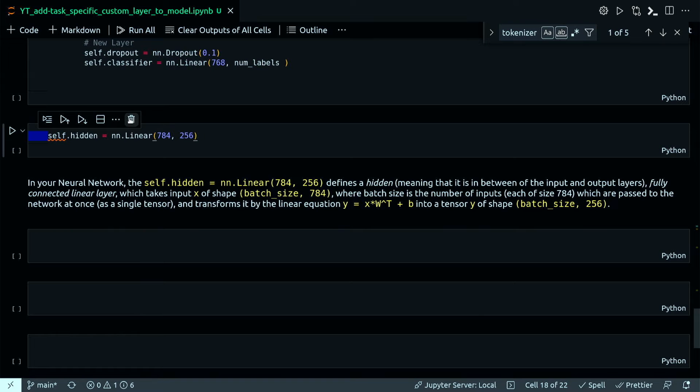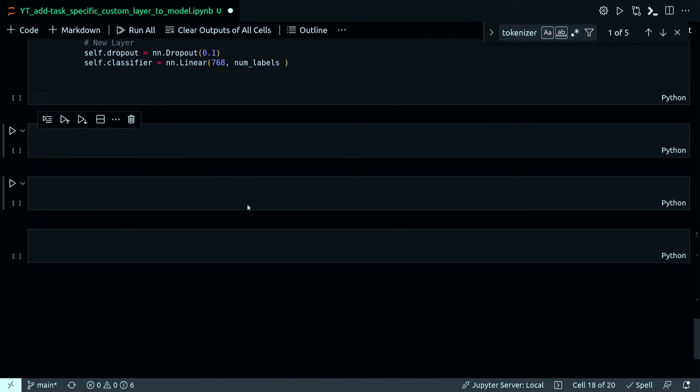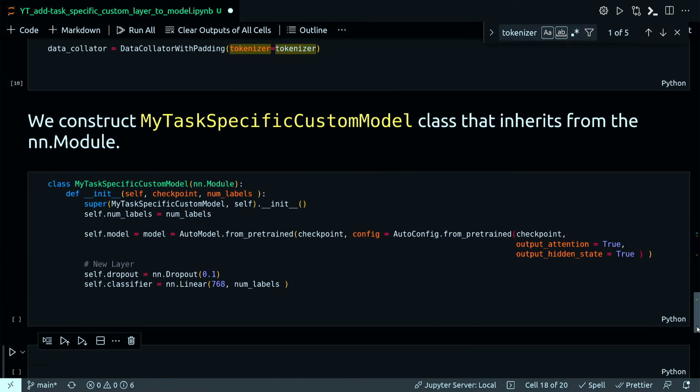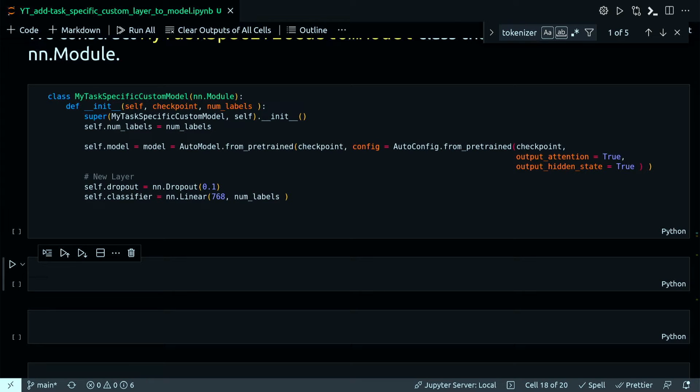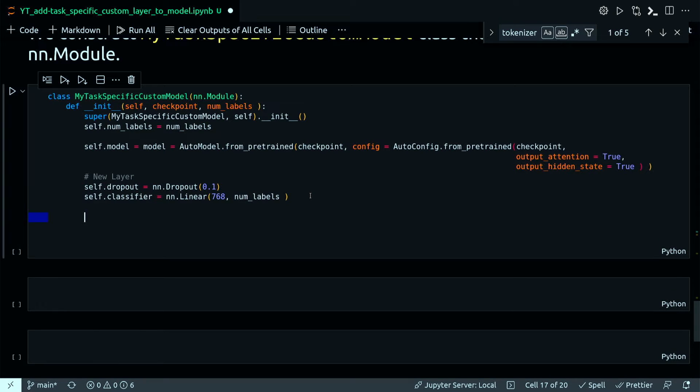Anyway, that was only for explanation. Let's delete and let's continue with our class. So next, I need to write my forward function.